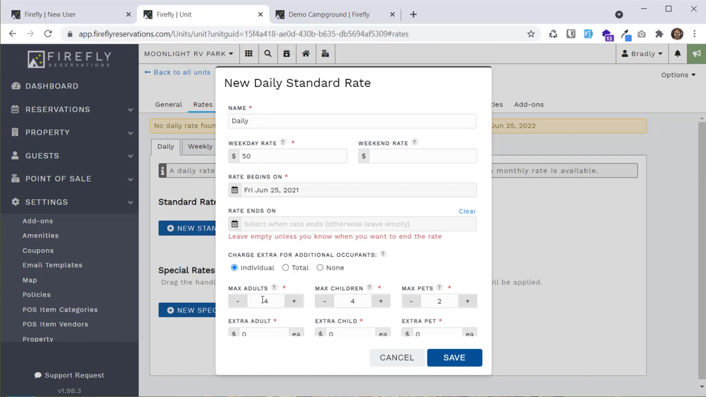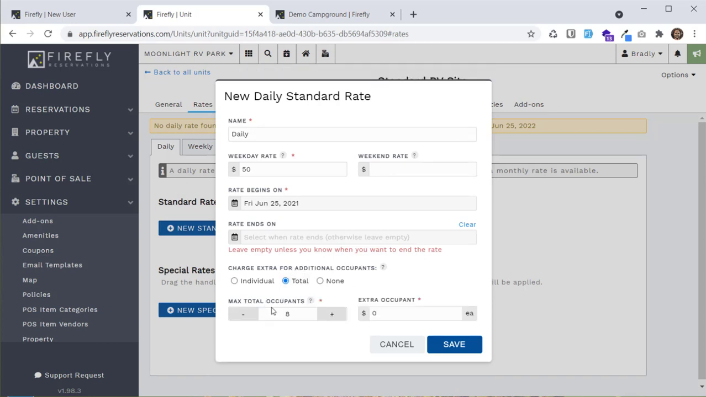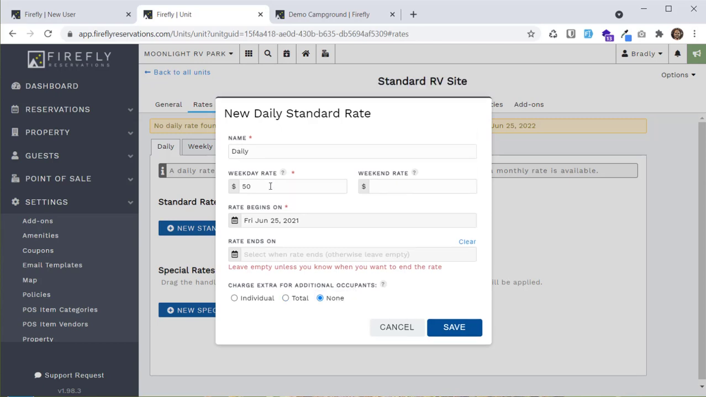So you could say this daily rate is good for up to 4 adults, while extra adults are going to be $2, $3 extra per night or that sort of thing. It's good for up to 4 children. Every additional child is an extra dollar amount. Or you can say total is, this rate, $50 a night, is good for up to 8 people. Any extra person is $10. Or none if it's a flat $50 no matter how many people are there. So we'll just keep it simple.